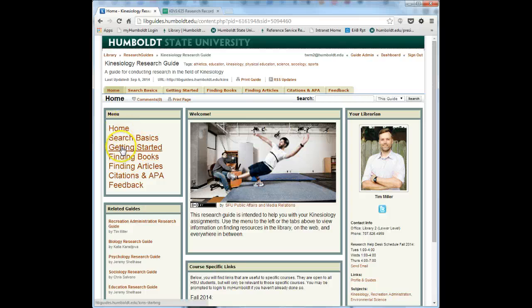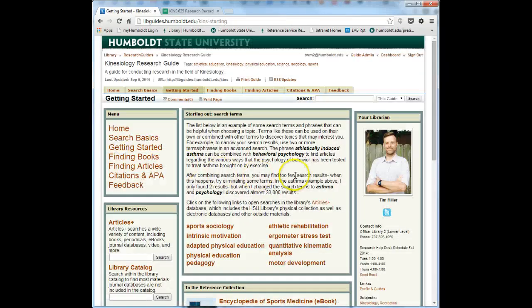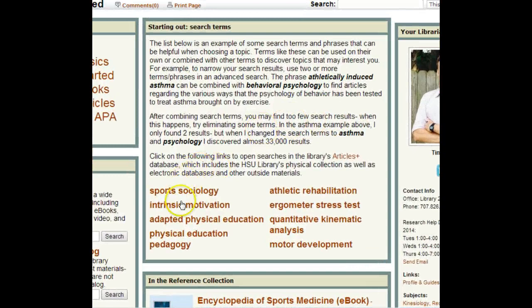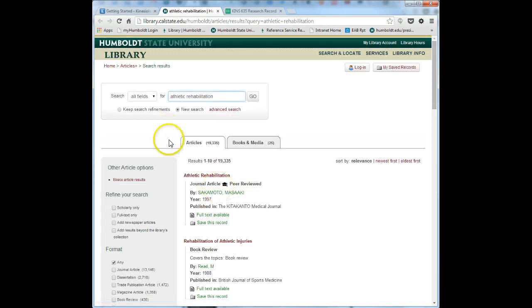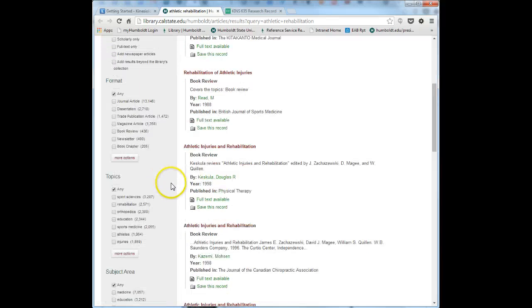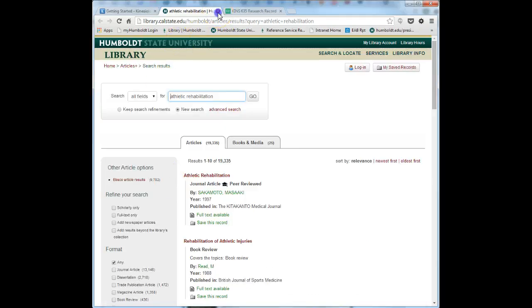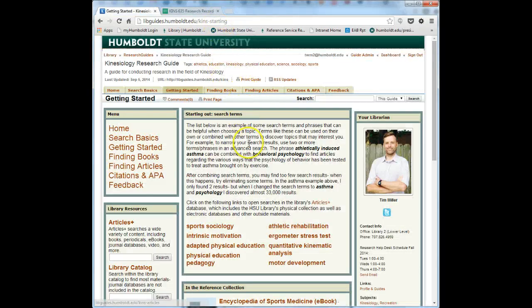When determining your topic, there are two resources that will help you find more information about your interest and help you narrow down your focus. The search terms shown are examples of basic searches that you can conduct in the Articles Plus database. Articles Plus includes all of the library's print resources, as well as ebooks and most of our online databases. For this reason, Articles Plus is a good place to start in your search.